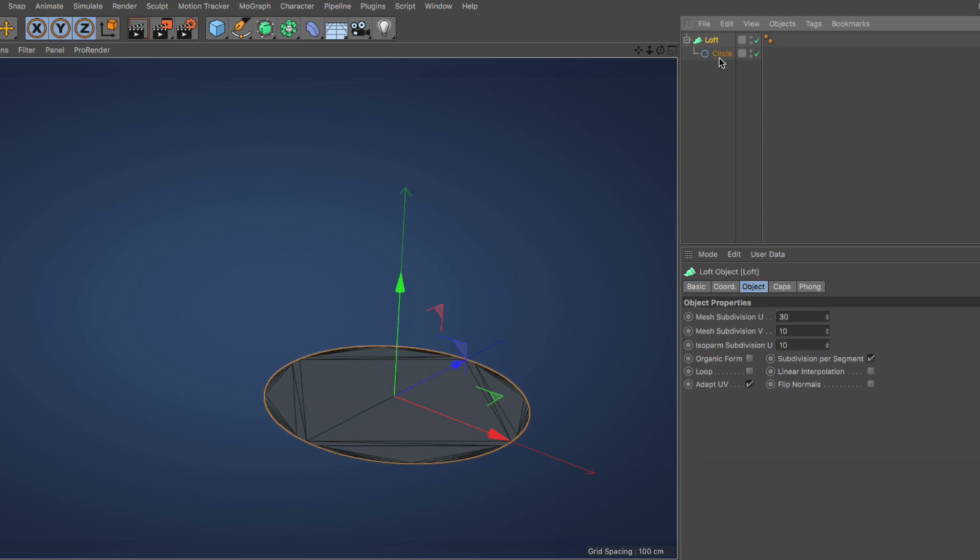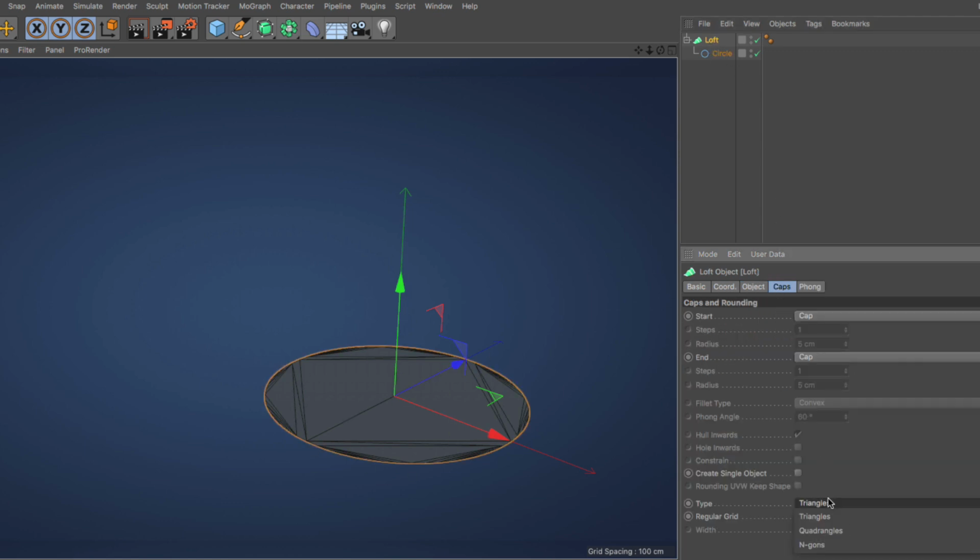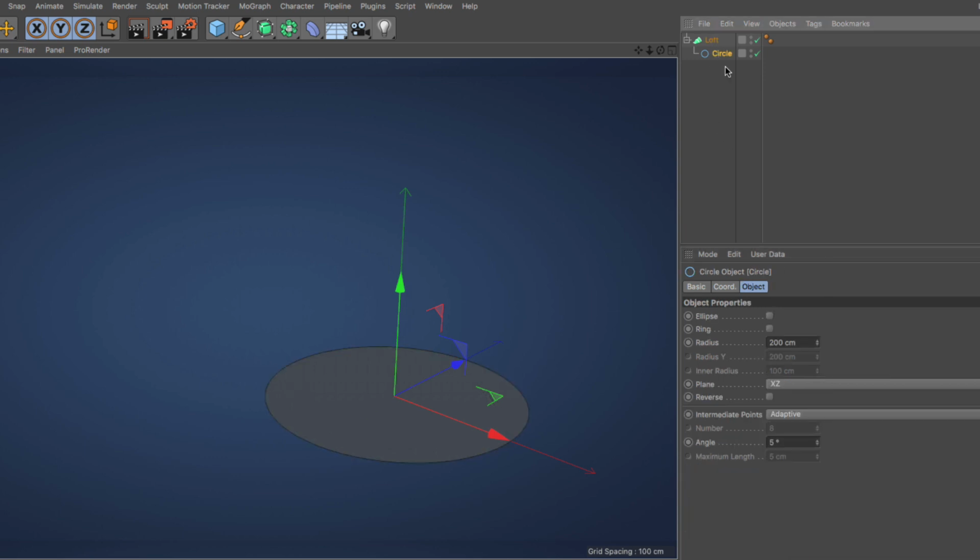Let's make sure the loft generator's caps are set to n-gons, just so that things are nice and clean, and let's begin. Now, you can choose either to make your copies of the circle here, because that's what I'm going to do, or make them over here. Just be careful to make sure that you are retaining the proper hierarchy.